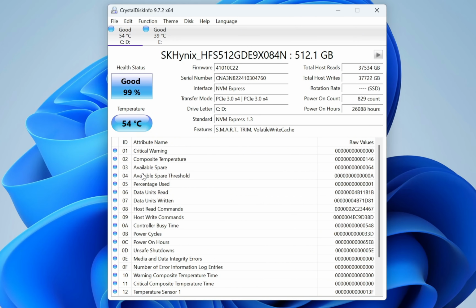So that's it with CrystalDiskInfo to check the health status of your hard disk.